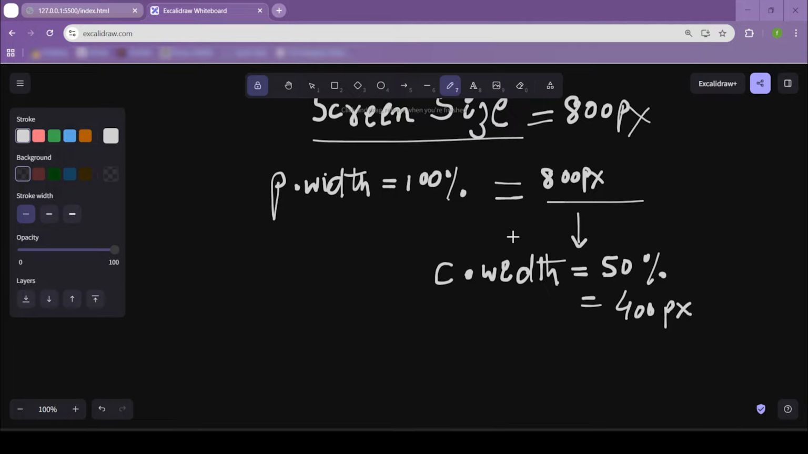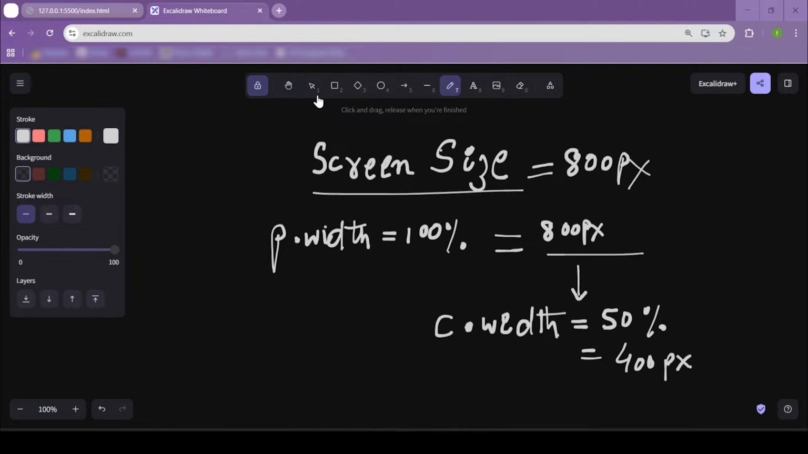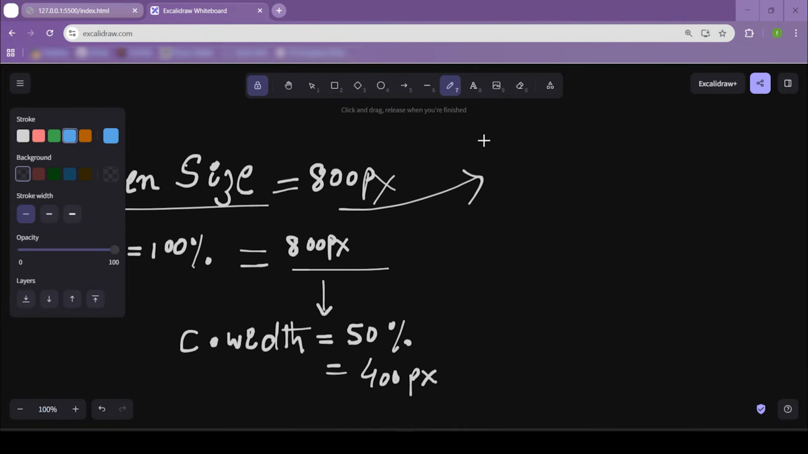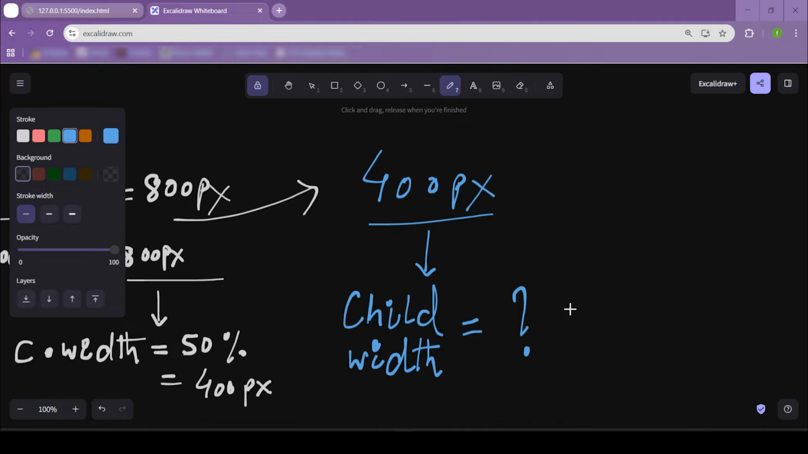Now let's say the interviewer further asks you, if you reduce the screen size, and he tells you that now your screen size is 400 pixels, then what is the width of the child? So you all calculate this and comment me the correct answer for this. I'm leaving this for you.